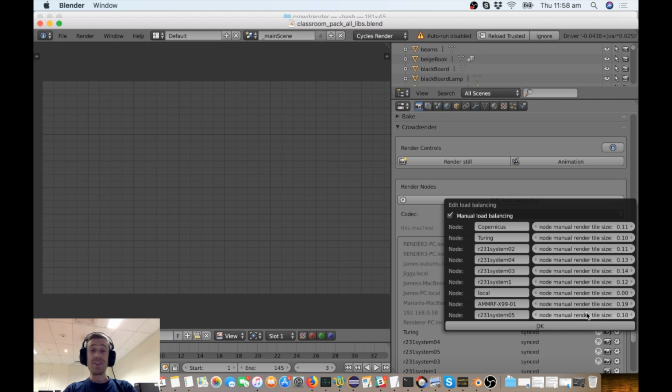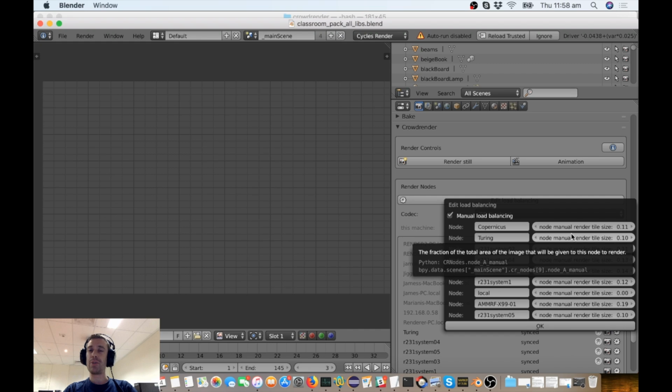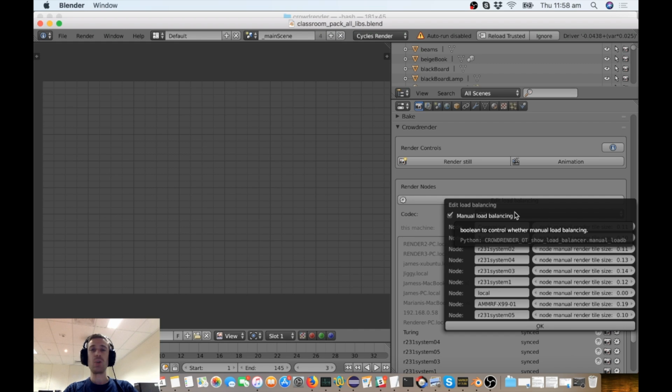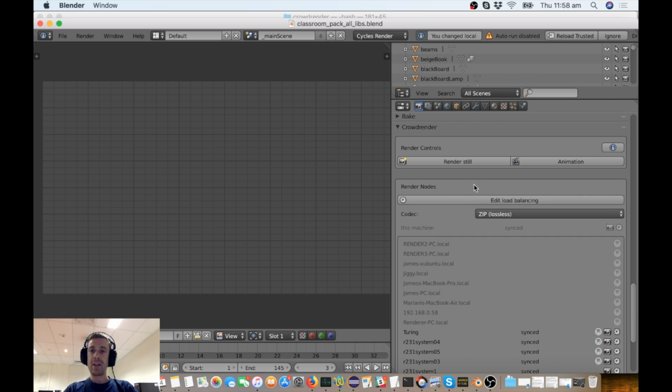It has to make sure that it renders the whole screen, so there's an algorithm which adjusts these to make sure they all add up to 1, because otherwise you're not going to render the whole scene, and that would probably make you irritated. But I don't want to use manual, I want to let the computer automatically load balance and find an optimum. This is probably better for when you're doing an animation.